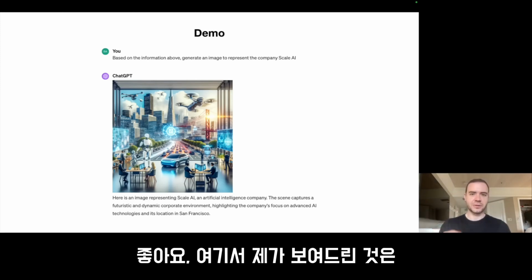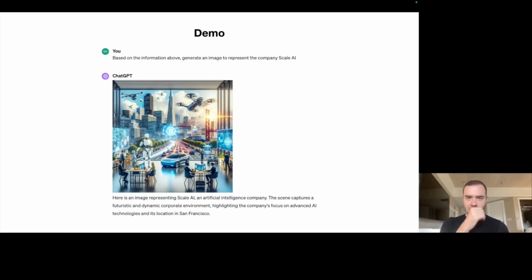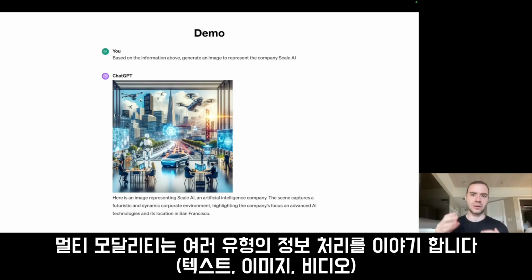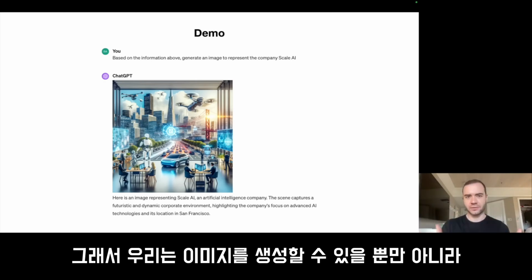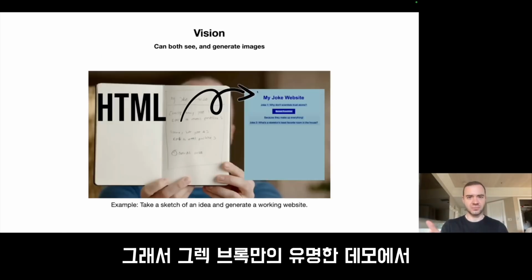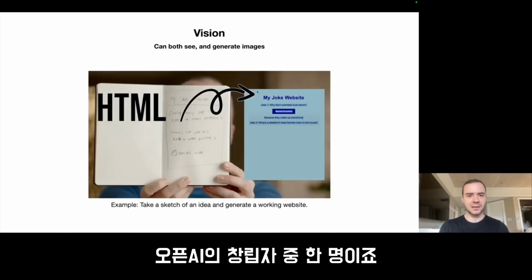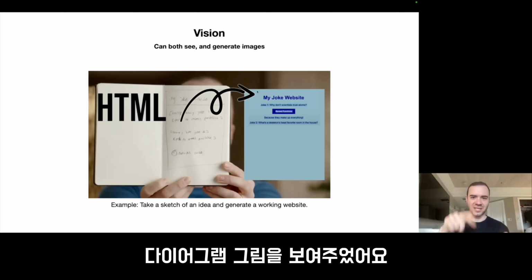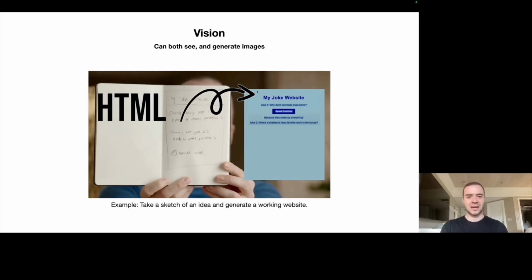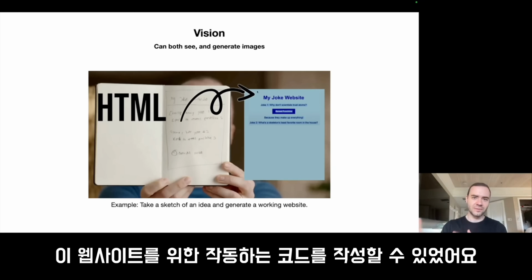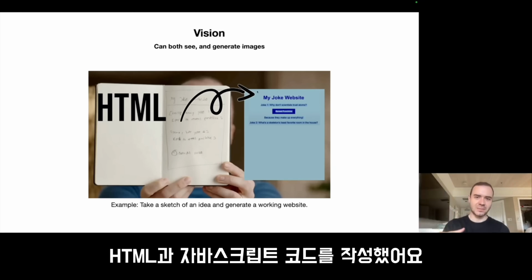Okay, so I've shown you here that ChatGPT can generate images. Now, multimodality is a major axis along which large language models are getting better. So not only can we generate images, but we can also see images. In this famous demo from Greg Brockman, one of the founders of OpenAI, he showed ChatGPT a picture of a little MyJoke website diagram that he just sketched out with a pencil. And ChatGPT can see this image, and based on it, it can write functioning code for this website. So it wrote the HTML and the JavaScript.